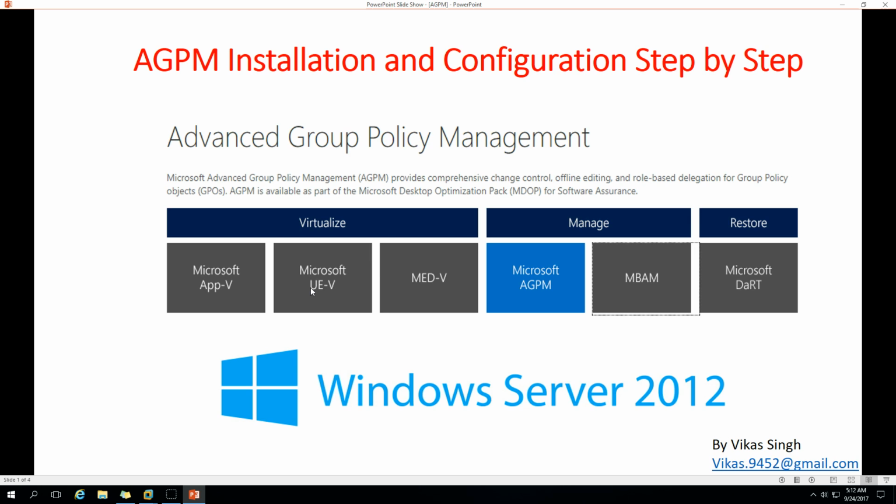Today I'm going to speak regarding AGPM, its installation and configuration. AGPM is Advanced Group Policy Management. It basically provides comprehensive change control, offline editing, and role-based delegation for group policy objects. AGPM is available as part of MDOP, that is Microsoft Desktop Optimization Pack for Software Assurance.